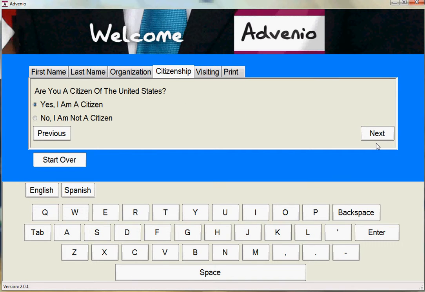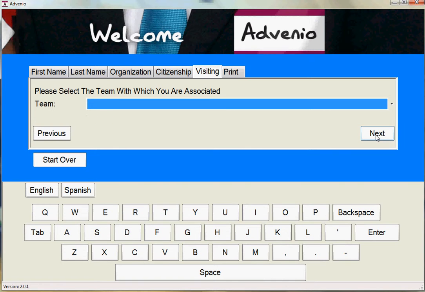Now this information is going to be available again in the administrative side. So an administrator who wants to can have a screen up which will show the current list of visitors to the building and whether they are a citizen or not. That way, if corrective action or any action has to happen for visitors who are not U.S. citizens, they can be alerted to that very quickly. We will go ahead and say Next.